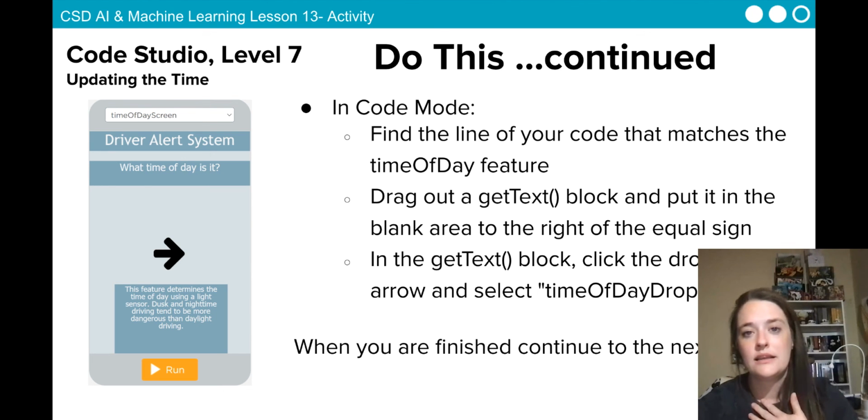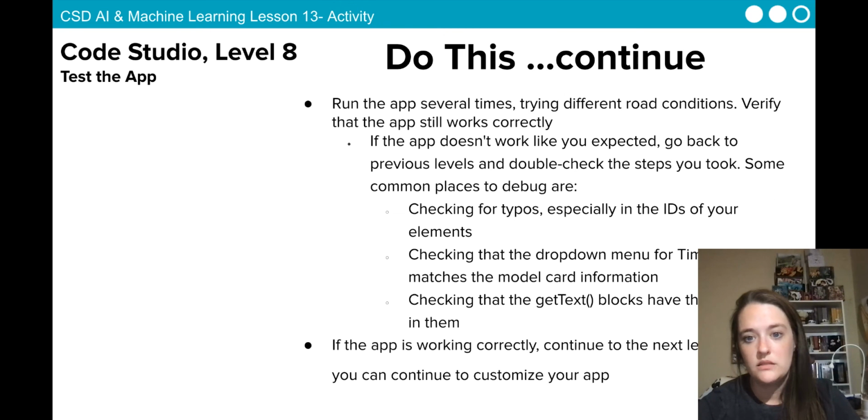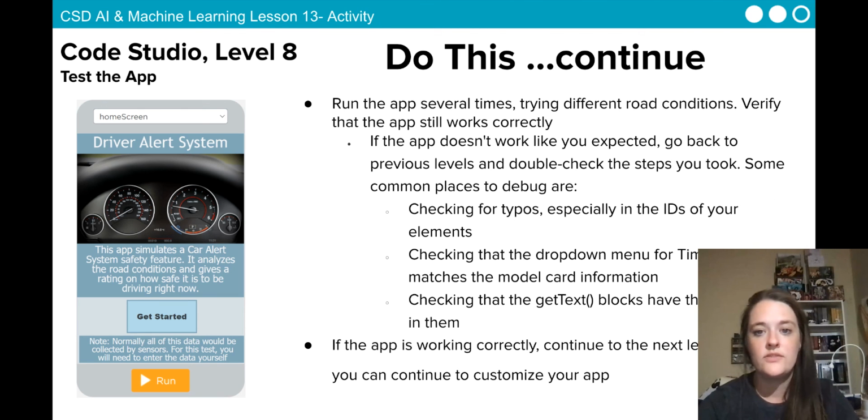Okay. It gives you these instructions on each level, and then it also shows you how to do some of them. All right. Read the instructions and follow them. Level 8 is testing the app. Run the app several times trying different road conditions. Verify that the app still works correctly.